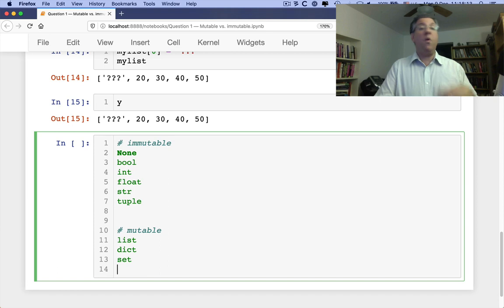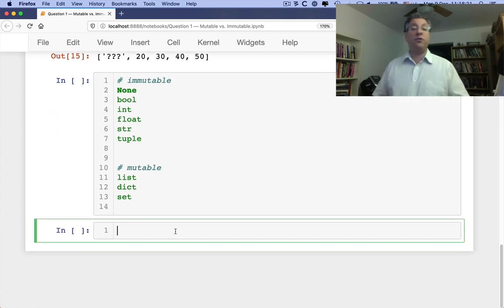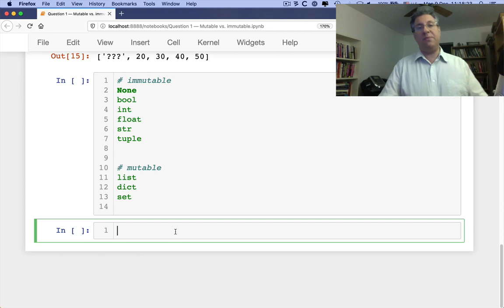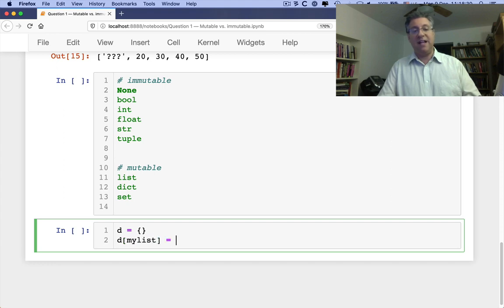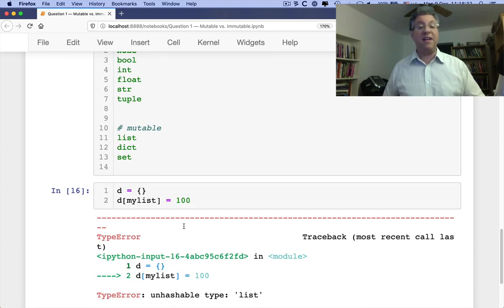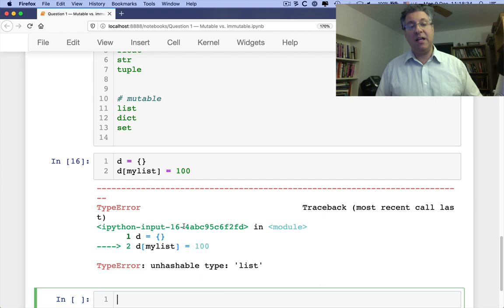So what else does this affect? I can change a list, I can change a dictionary, I can change a set. What's also important is that if it's mutable, it's almost certainly not going to be hashable, meaning it can't be used as a key in a dictionary. So if you say now d equals a new dictionary, d[my_list] equals 100, it won't allow that. It'll say it's unhashable. And typically, mutable data is also unhashable.